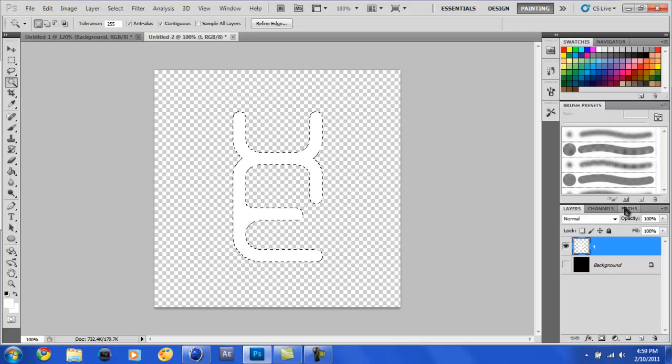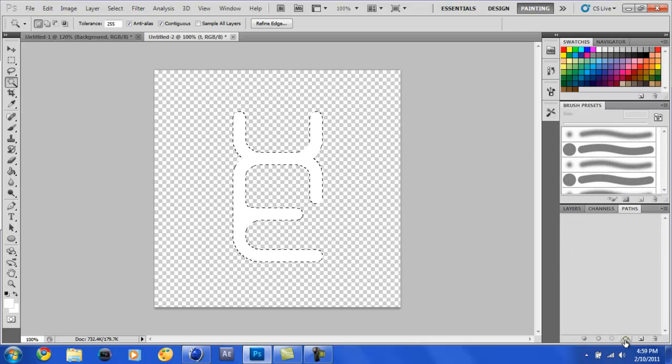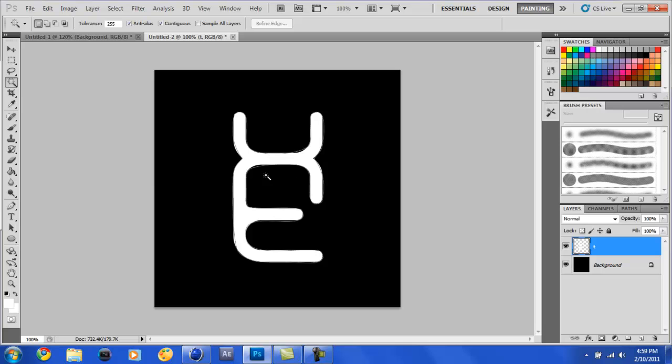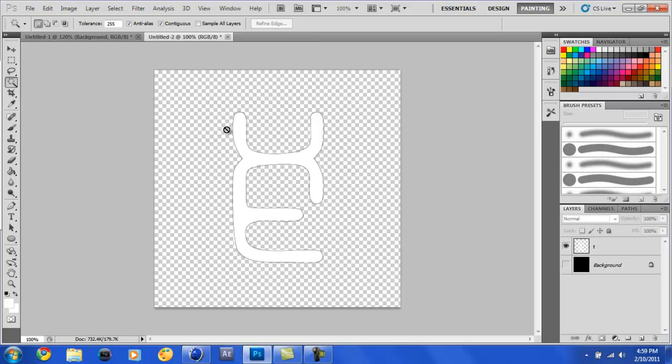Now go to your paths and click on this little button right here. It's called Make Work Path from Selection. All this does is creates a path around it. As you can see, if I was to add the background back in, it's not exactly on. I'm not too sure how to fix that. If anybody does know how to fix that, please leave a comment in the comment section and let me know, because I have no idea how to do it. I'm still kind of new to Photoshop. So anyway, I'm going to hide my background again. I just do that because it helps me keep things a little bit more tidy.